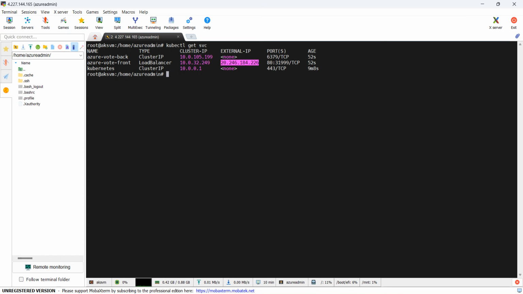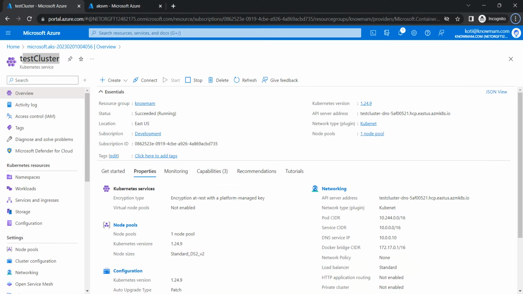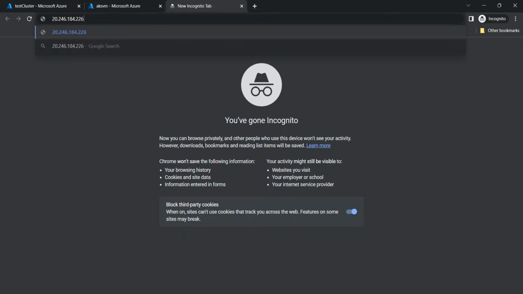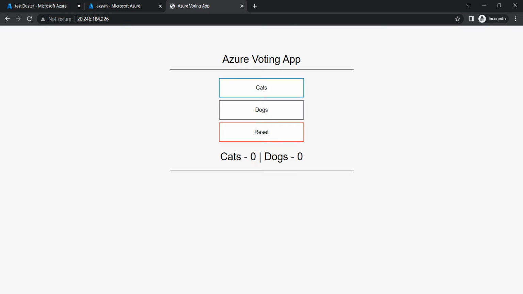So what I'll do, I'll just copy this IP. I'll go to the browser. I'll paste that particular IP. See, the application is ready. If I just click on cats, the cat count is increasing. If I click on dogs, the dogs count is increasing. Cats, dogs, cats, dogs. So like that, it will work. So that is our application.